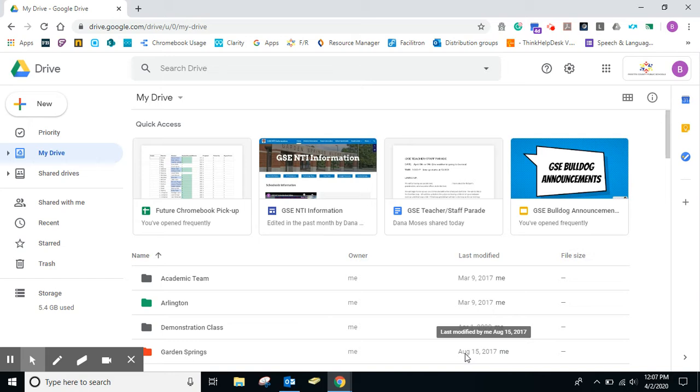And today we're going to be moving on to our next step of making sure that we are ready for NTI instruction at Garden Springs. So today we're just going to be going over some of the features of Google Docs so that you have those options as you go through.